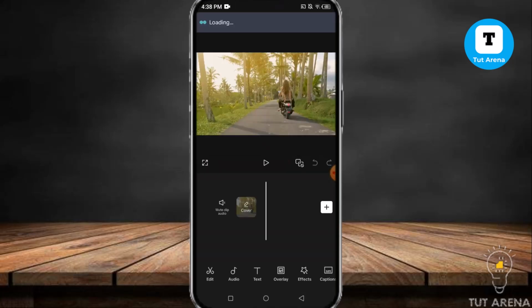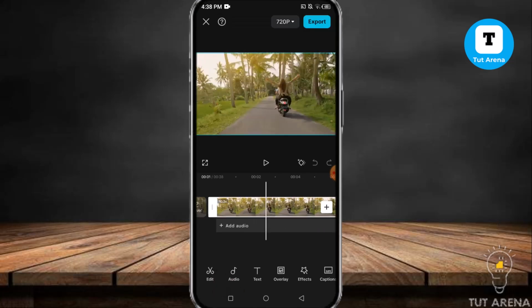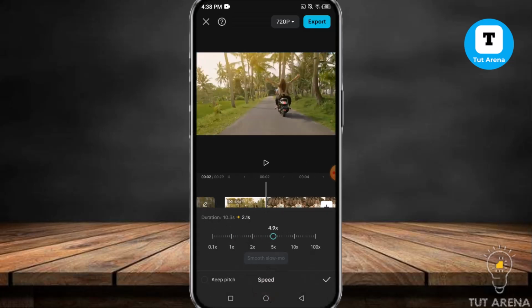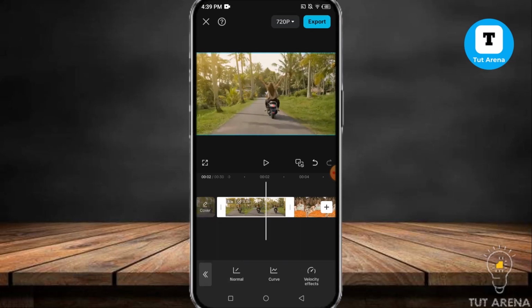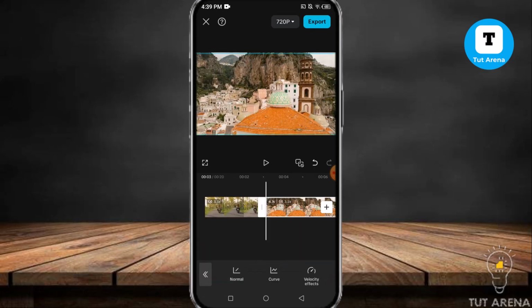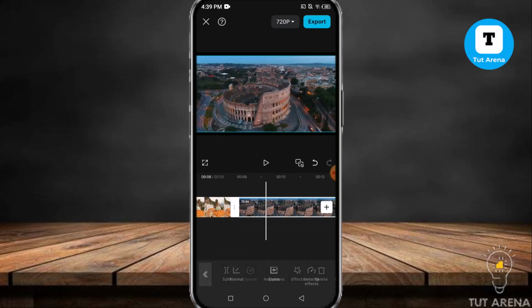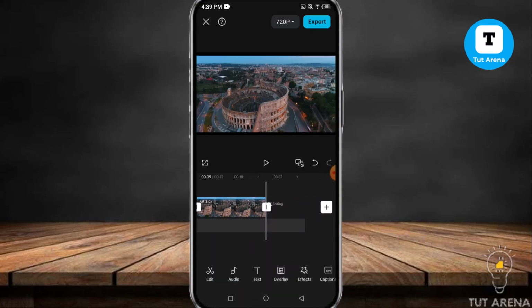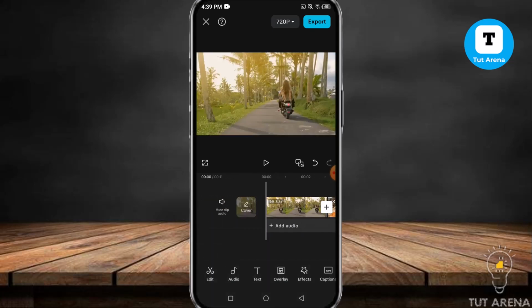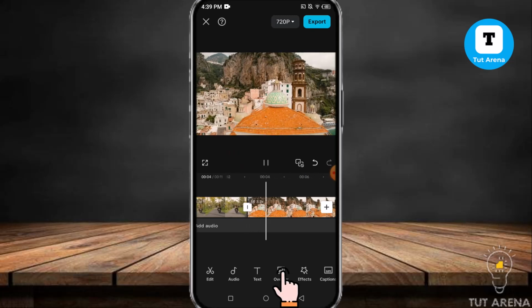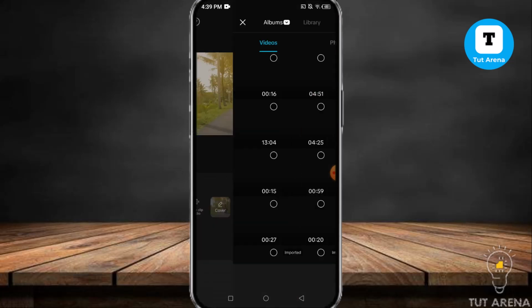After adding the video clips, I'm going to work with the speed because I don't want my video too long. I want to make it short, so I'm going to increase the speed a little, and then I'm going to delete the ending here. Now tap on overlay and add a white background.